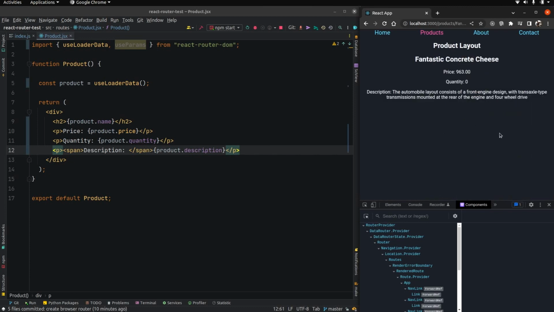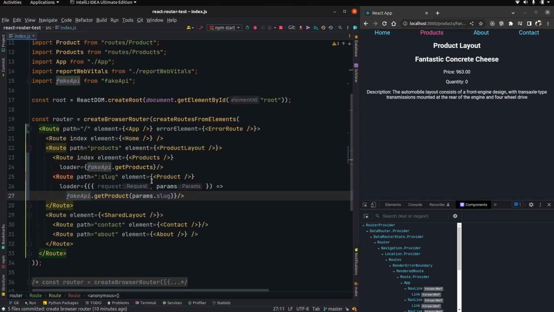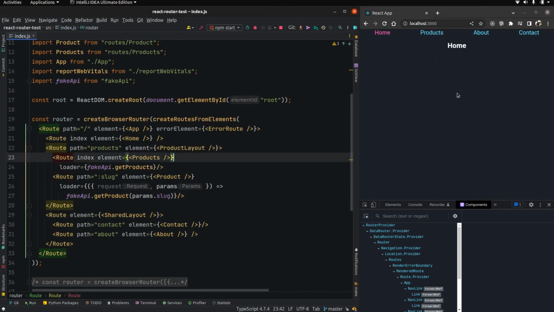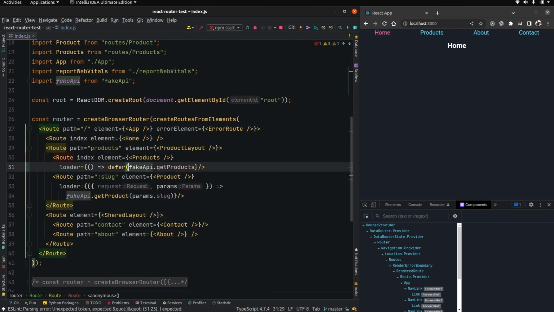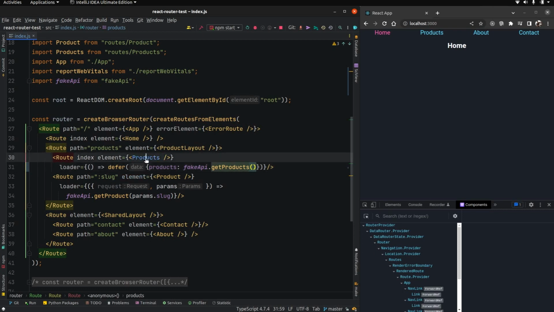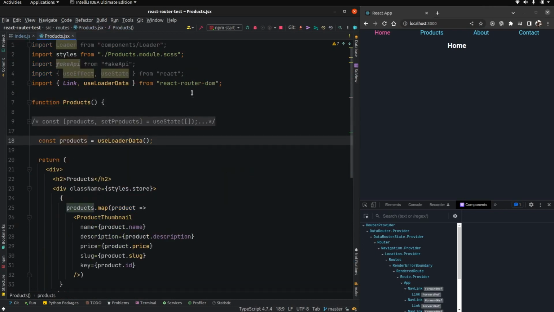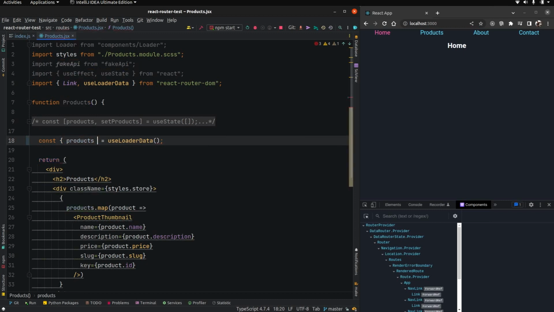But what if we want the navigation to occur before the data is ready? Well, we can do that too. So back to the index.js file, and in the products loader, pass in a new function. And this time we're going to call defer, pass in an object with a key products, and set the value to the result of calling the getProducts function, which will return a promise. In the products component, destructure the products variable from the useLoaderData hook.